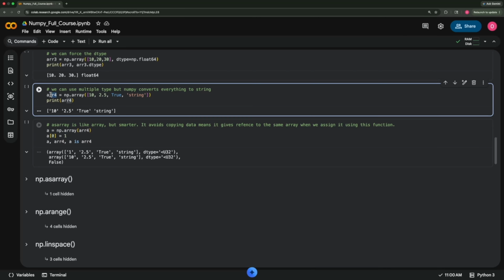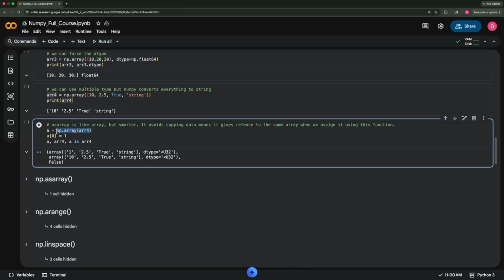Now you can also copy the values using np.array. So this is array 4, right, guys? If you provide np.array of array 4, it will again give a copy of this array 4. So we'll be storing it in A. And if you change the 0th index A value, it doesn't affect array 4 because it is returning the copy of array 4, not the reference. That's why you see false here. If A is array 4, no, it is not.